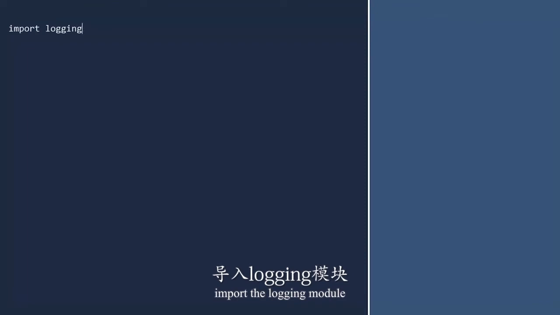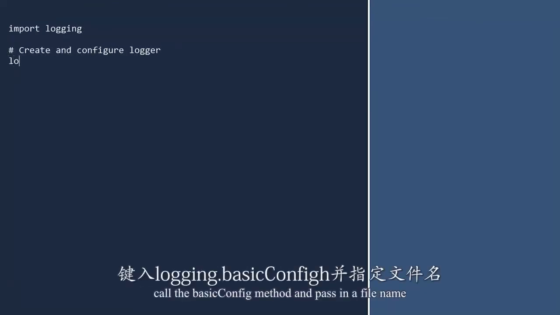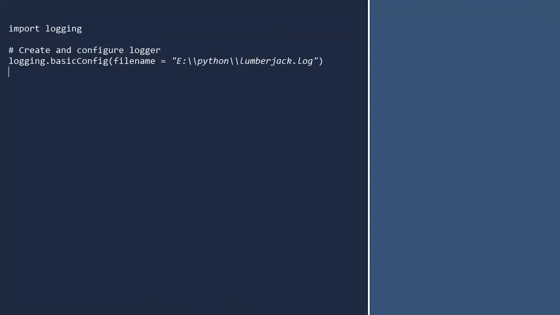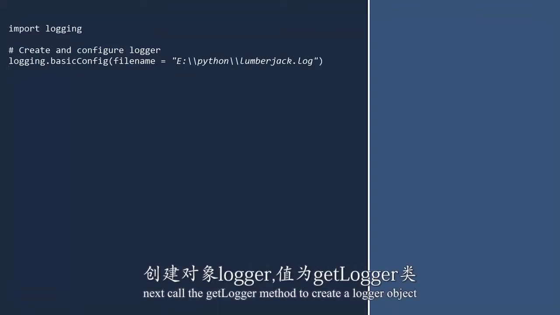Import the logging module. Let's first configure the logging system and create a logger. Call the basicConfig method and pass in a file name. Python will write all the log messages to this file. If the file does not exist, Python will create it. Next, call the getLogger method to create a logger object.